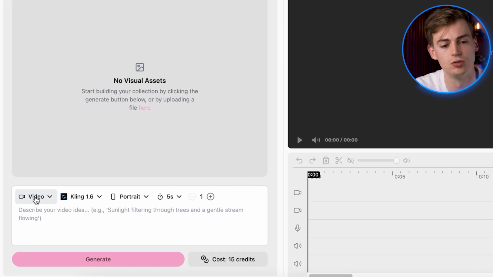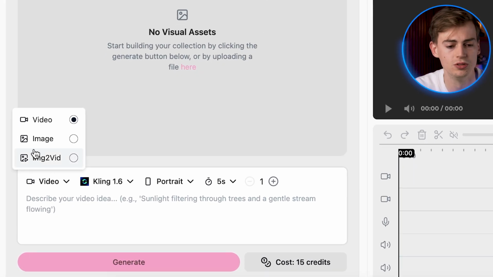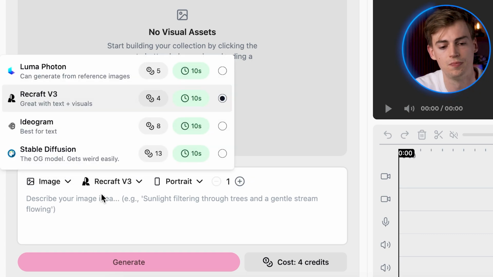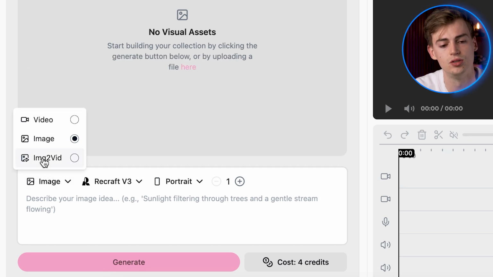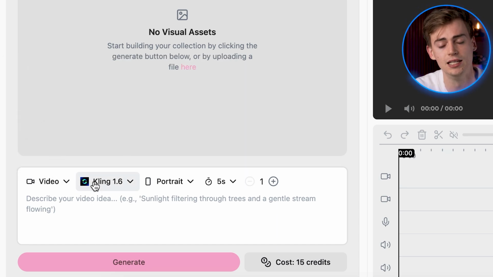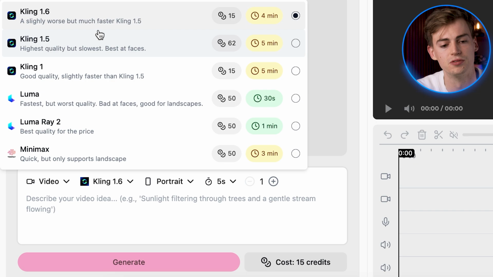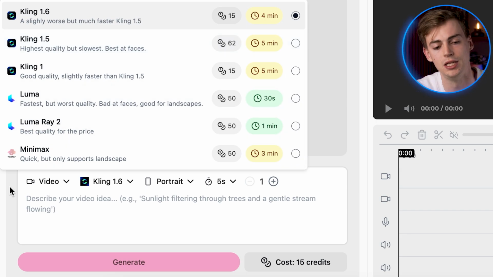For example, what you can do here is you can create your own visuals. So you can do it from an image. Then you have the option of using Luma, Recraft or Ideogram or even Stable Diffusion. Then you can also generate videos directly. I would not recommend to do this right away, because this is more expensive and also this gives you less control of making your video. So here you have the option of Kling, of Luma and Minimax.